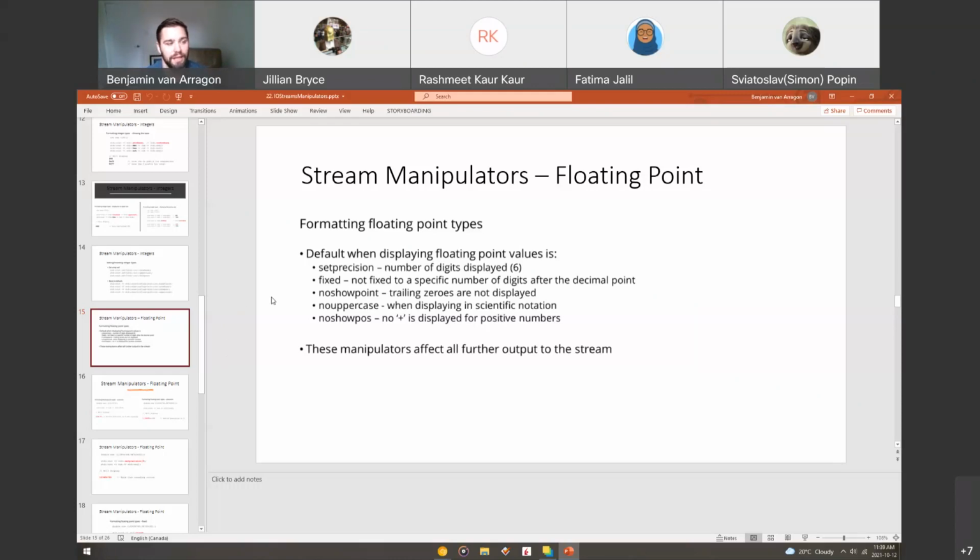Fixed and not fixed is a flag that basically will allow it to be a specific number of digits after the decimal point. So you can have it fixed to 4 decimals only after the decimal point, or not fixed, and then it will just go all the way.